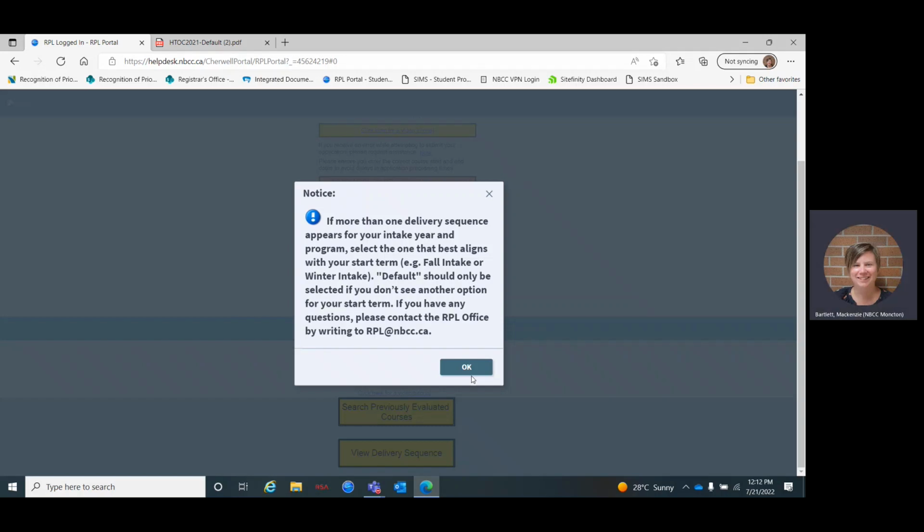If you see the word default, if you see an option for default, you should only select that if you don't see another option for your start term. Typically, that would be the fall term. So if you see an option for fall and default, you should select the one that says fall instead of default, because default won't give you any information. And I'll show you that as we move into the examples.